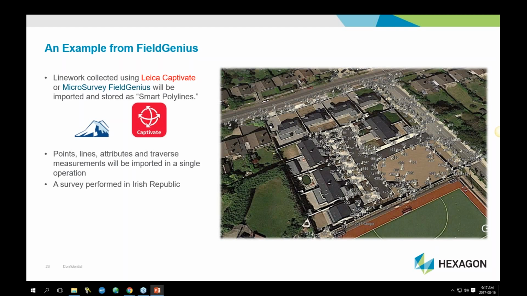So what you'll find is that now that we have Smart Polylines, any line work that's correct that is collected when you use either Field Genius or the Leica Captivate data collection system, will be imported in a single operation so that you'll have points, you'll have a traverse file, you'll have all of your line work. It gets imported in one step. And any line work that is drawn as a polyline will become a Smart Polyline.